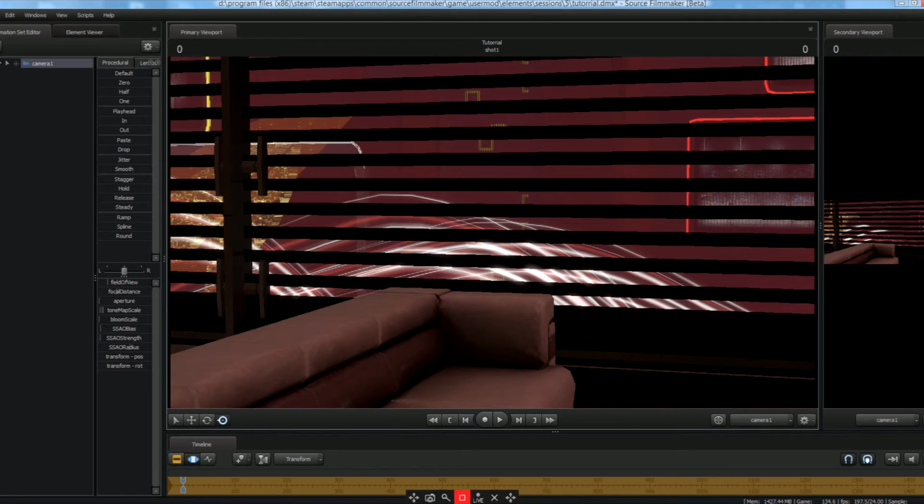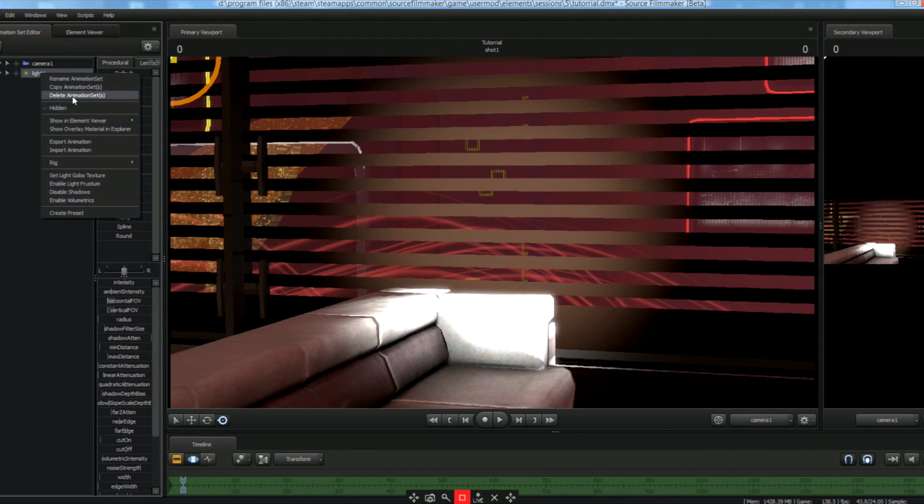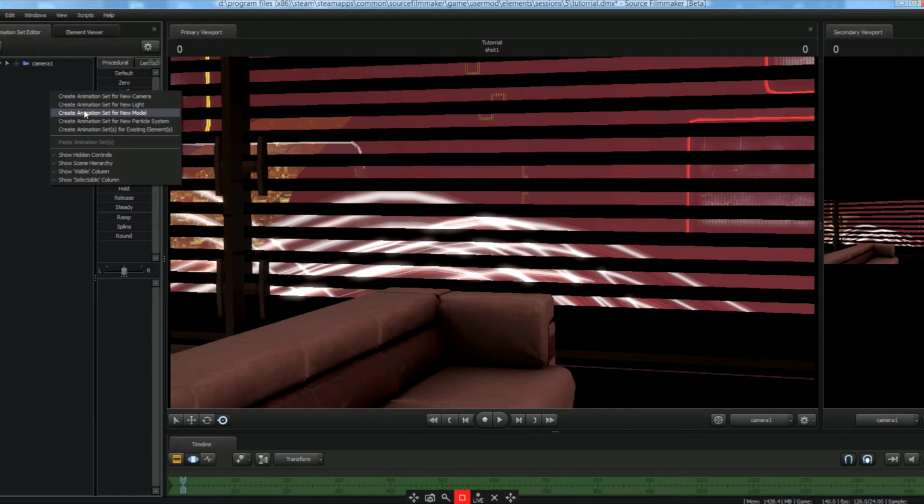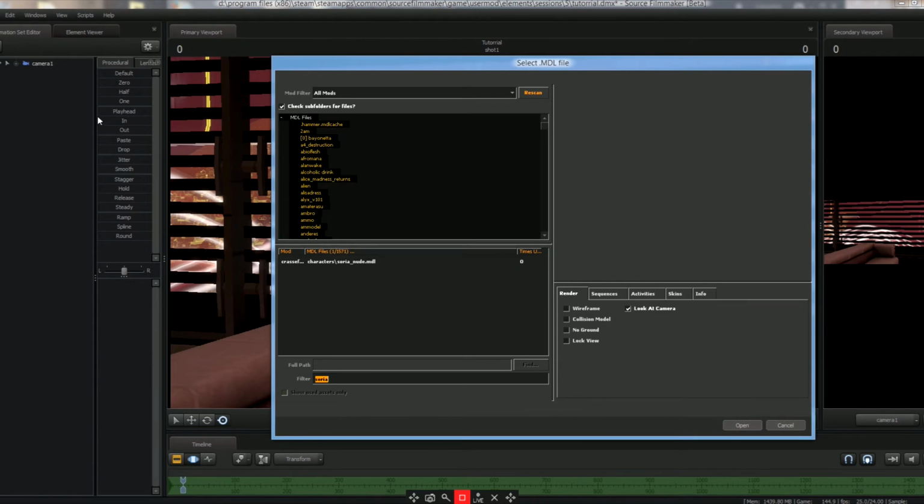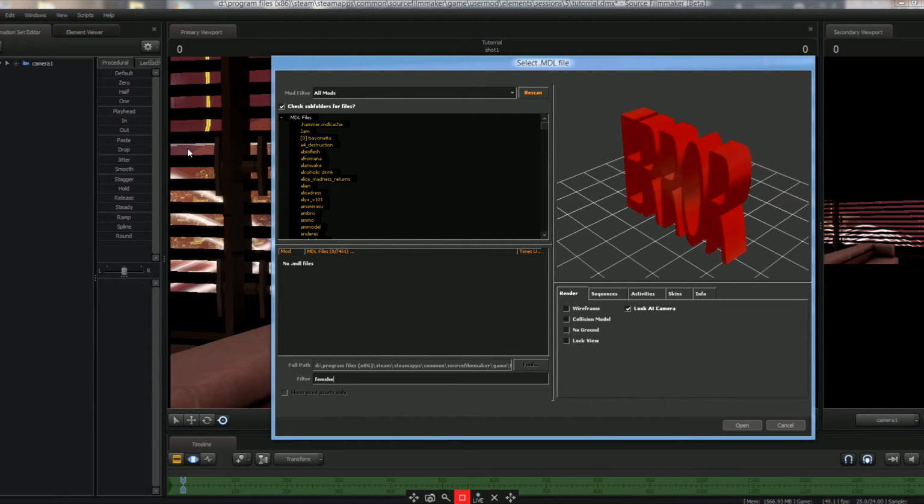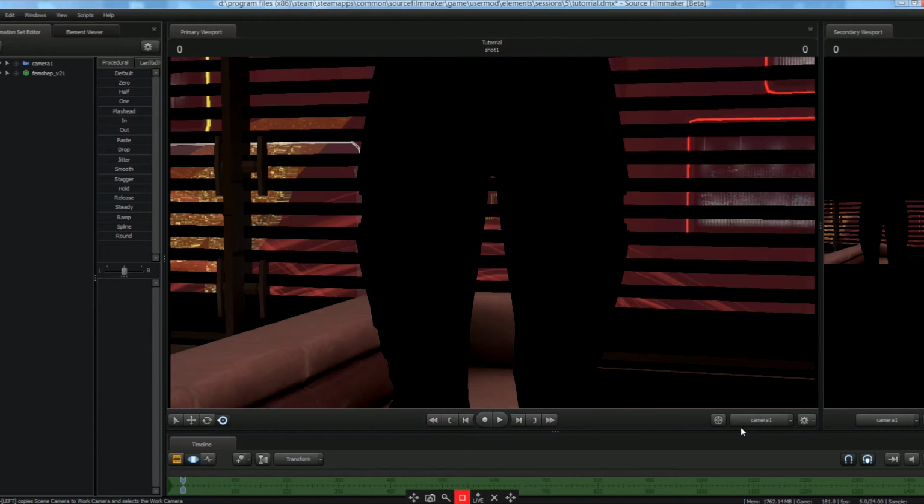Now we add our model. Click on plus again and select model, not light, model. Enter Femshep V2. Double click on it or click open. And there she is.